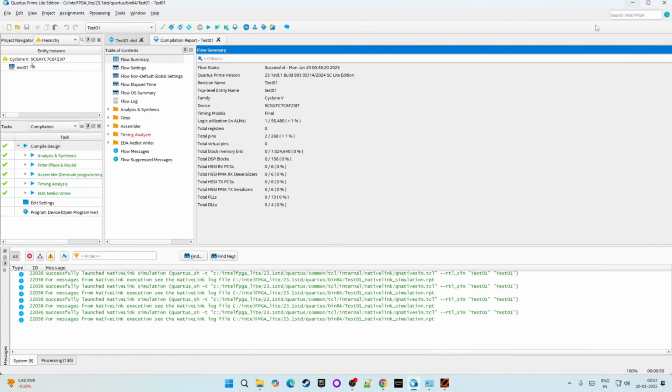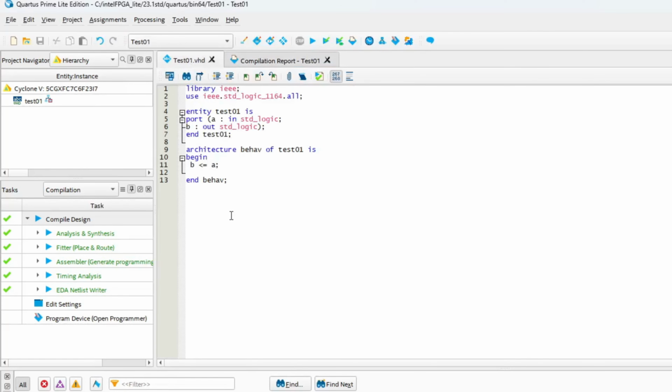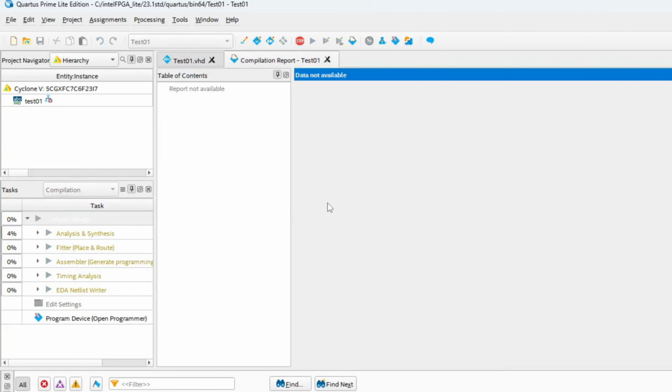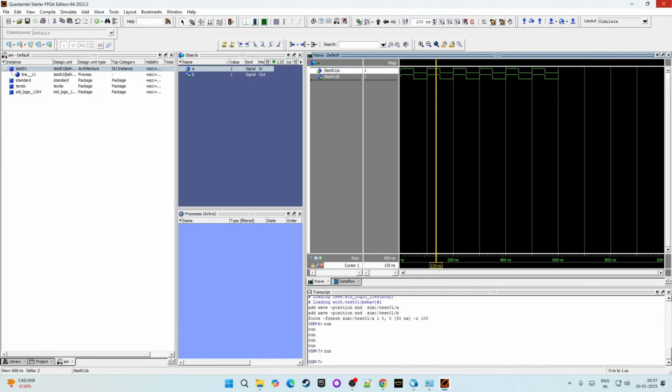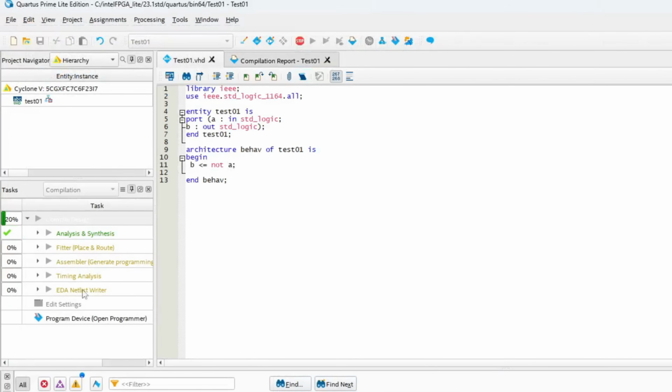Now suppose I make some changes. I want to make B gets the value of not A. So this is inversion, meaning if A is 0, then B will get 1. So I will save it again and we will compile it once again. Let's close this for a moment. Now this is processing. Now this is compiling. Okay, everything is good. You can see that green tick mark.